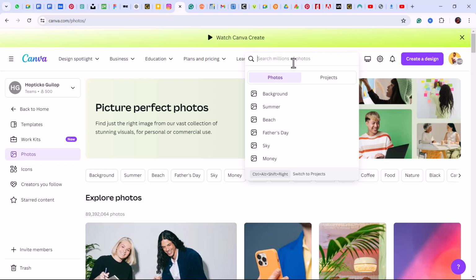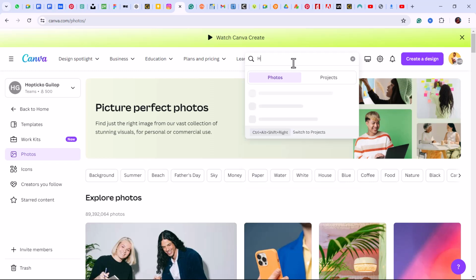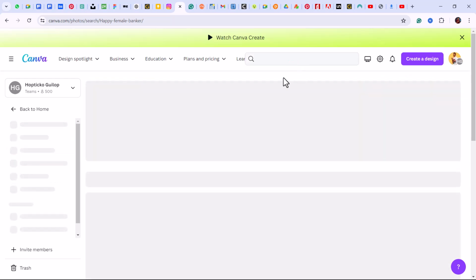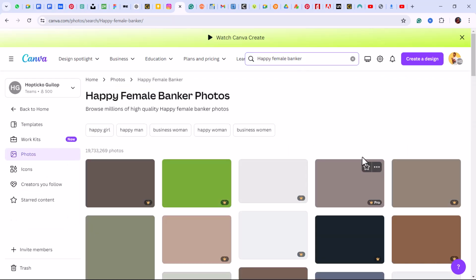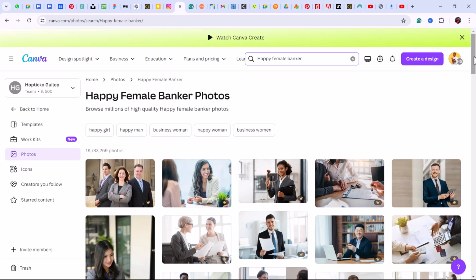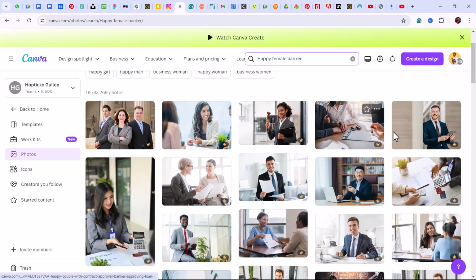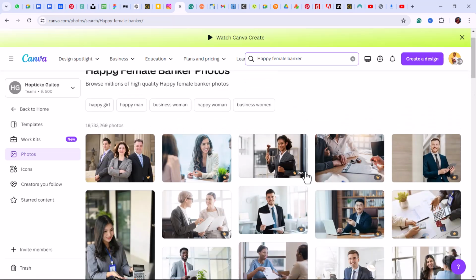So let me just try searching happy female banker, for example. If I search, you see, it gives you this picture. All you need to do is click it and include it in your project. If you need to remove the background, you remove the background. I already showed you how to remove background, but in that case, let me just show you a little bit of practical here.